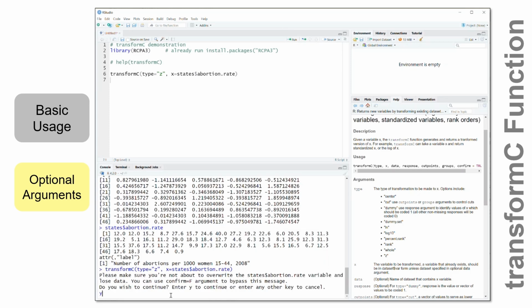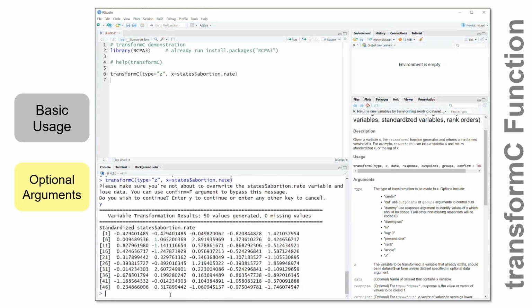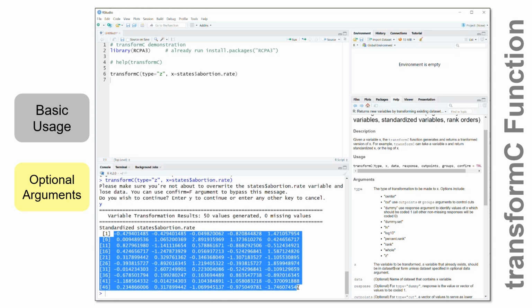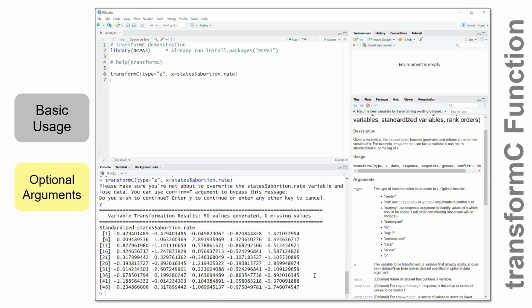It gives you this warning message about making sure you don't overwrite data, but it's just outputting this now, and it's not saved anywhere where we could use the standardized abortion rate in some analysis. It just showed us this one-off and displayed it, and there's nothing more to it. It's not saved in any way. So the transformC function will output the transform variable, but doesn't save it.